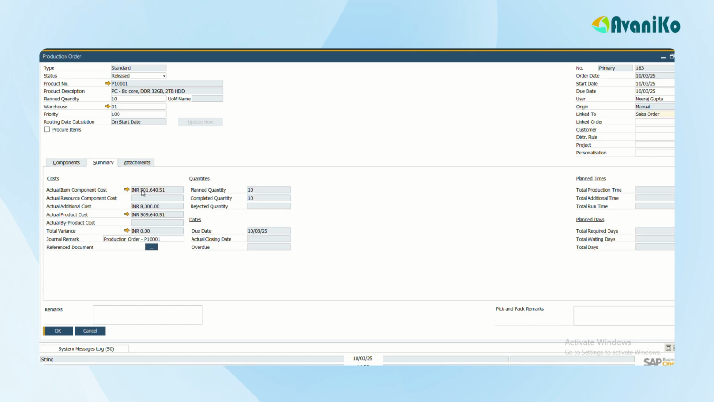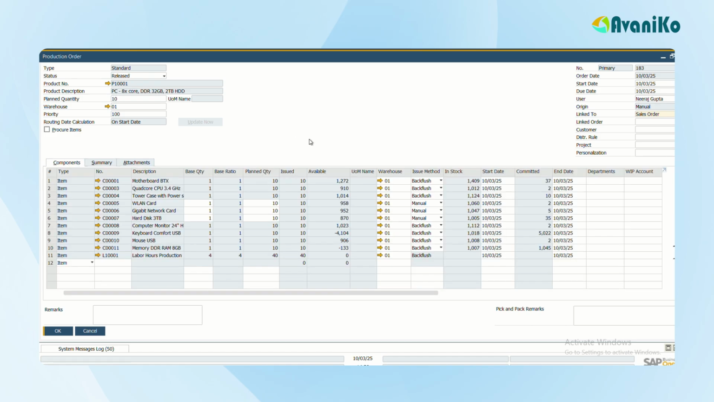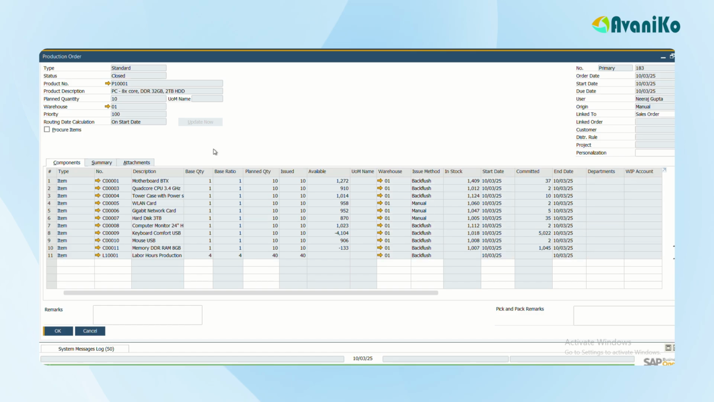You can see that the item actual component cost is 5 lakh 1. The actual additional cost is 8,000. So the total product cost is 5 lakhs 9,640. So the production order has been completed. You can see that both the planned quantity and completed quantity have become equal, which means we have taken all the items after production. Now we can close the production order by changing the status from released to closed, and then we can update the document. With this stage, the production order gets completed.